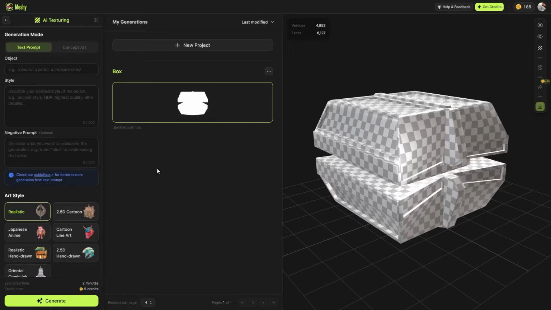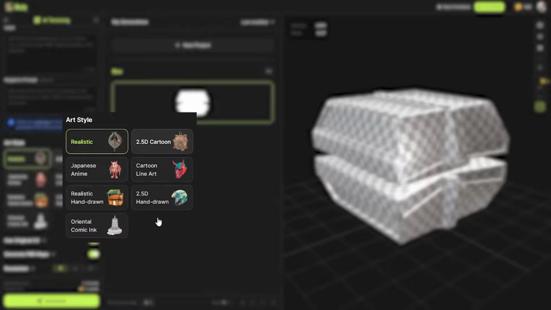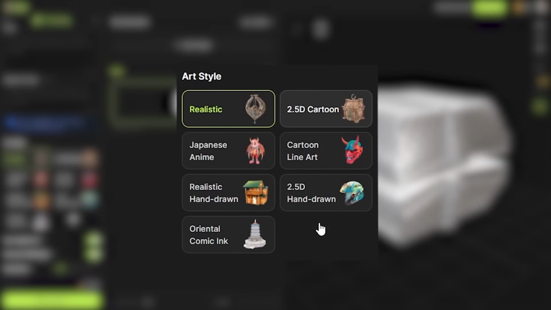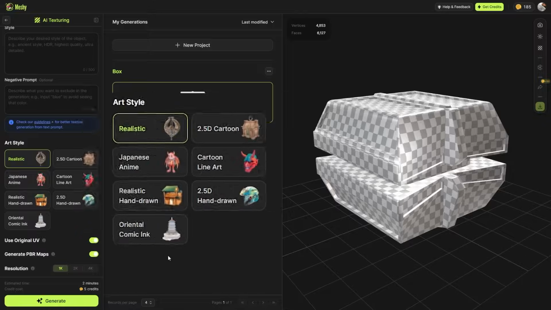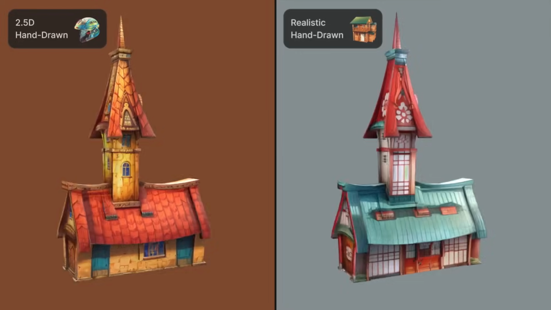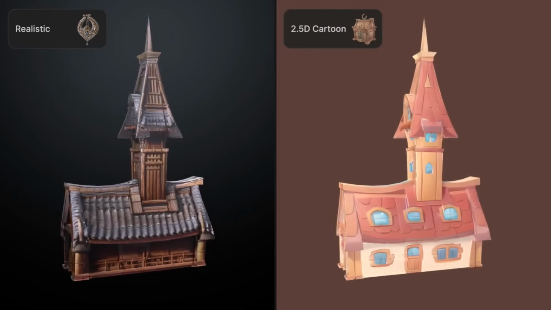You can also pick an art style, since there are 7 in total, which are realistic, 2.5D cartoon, Japanese anime, cartoon line art, realistic hand-drawn, 2.5D hand-drawn, and oriental comic ink. So you have quite a versatile range of styles that you can pick from.